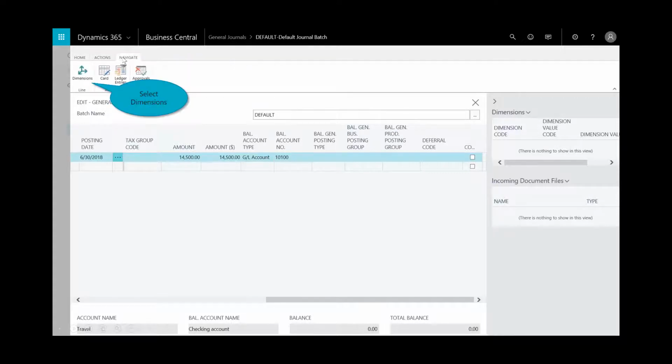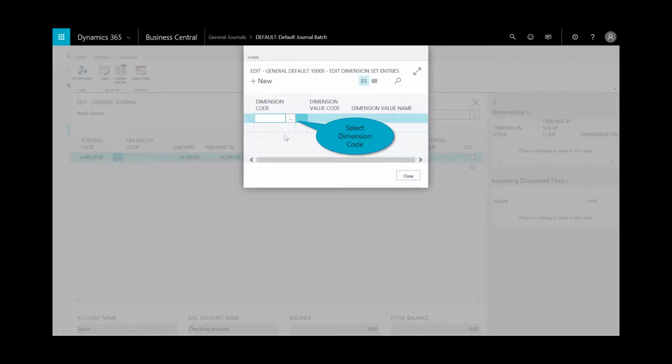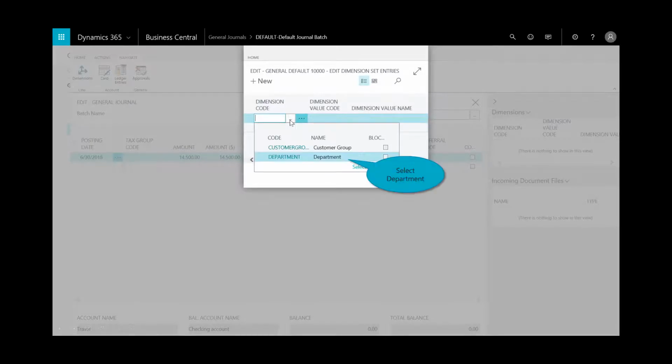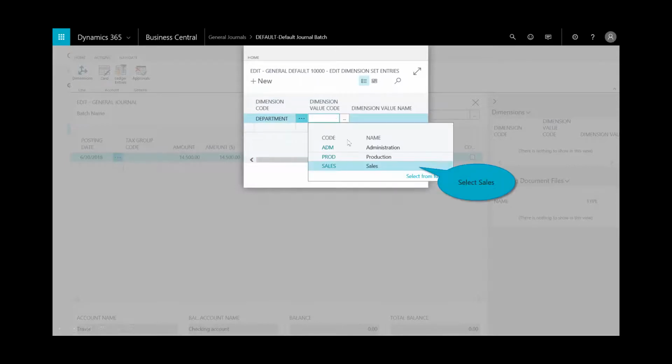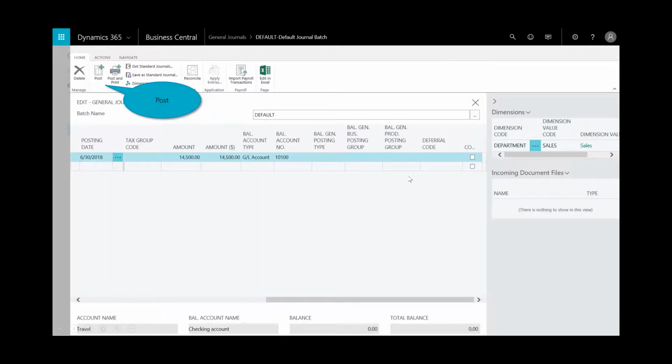So if I select Navigate, I want to apply this to a dimension or to a business unit. And in the ribbon there's the dimensions. We've got our dimension set up and I'll select it by department. And in the value, I want to assign this to the sales department. And then I close this out.